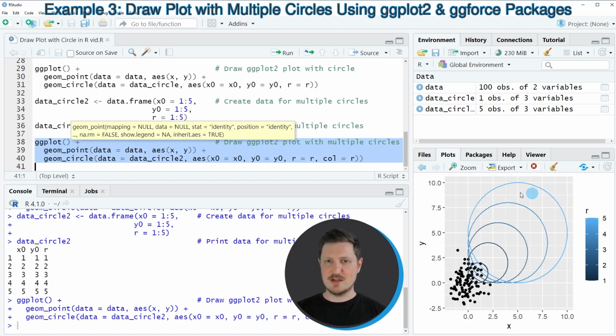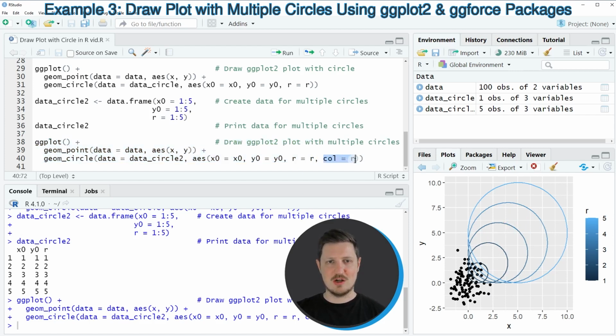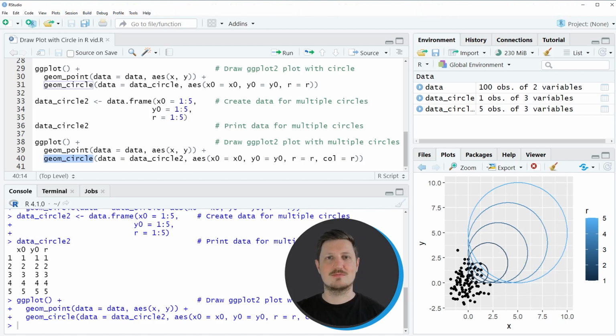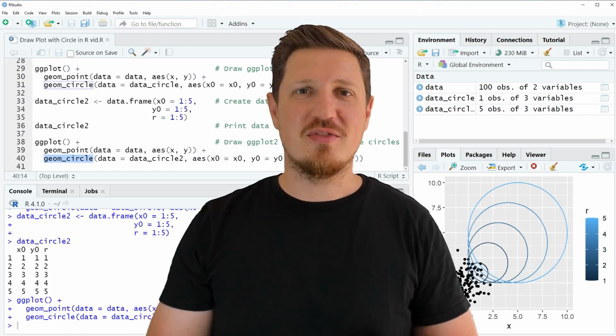So after running these lines of code, a new plot is created at the bottom right. And as you can see, this plot contains multiple circles. And in addition to that, you can also see that we have drawn our circles with different colors. We have specified that by using the color argument within the aesthetics of the geom_circle function. And you can also see that a legend was added on the right side of the plot, which is corresponding to the colors of our circles. That's all I wanted to explain in this video.